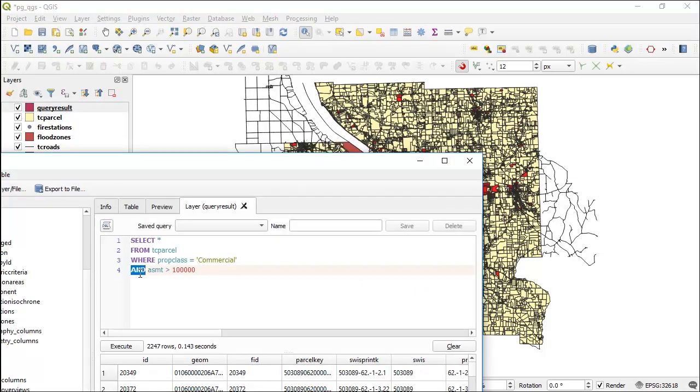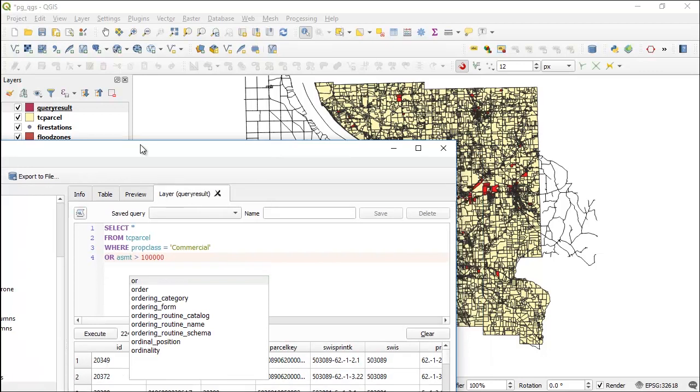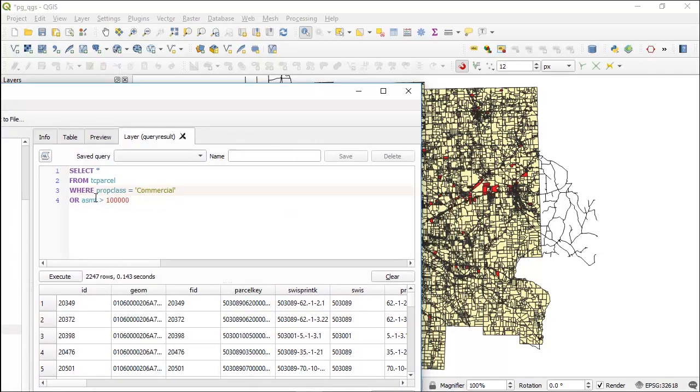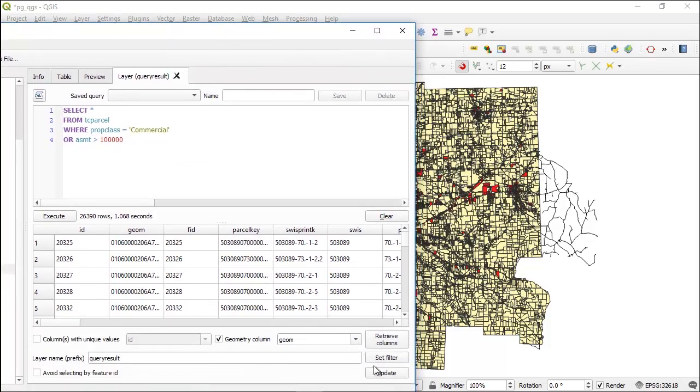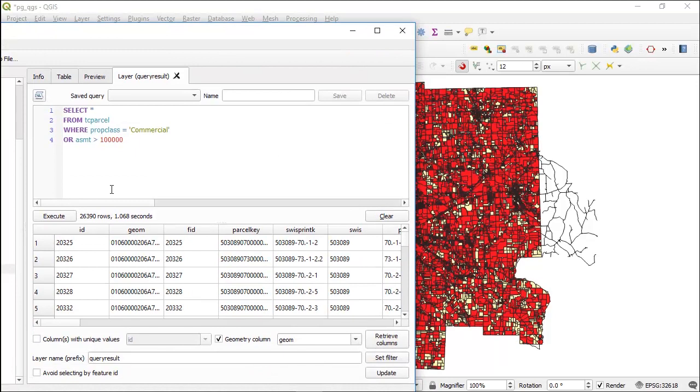Now if I type OR, so the first query, what it was doing was it's saying, we want to make sure that it is both commercial properties and the assessment's greater than 100,000. Now, in this case, I'm saying OR. So if either one of these are true, then we're going to return a true result. And we'll run this, and now you can see we have a lot more, 26,000, that are selected because a lot of properties are greater than 100,000, even though only a few are equal to commercial.